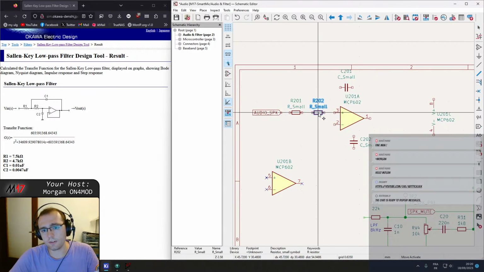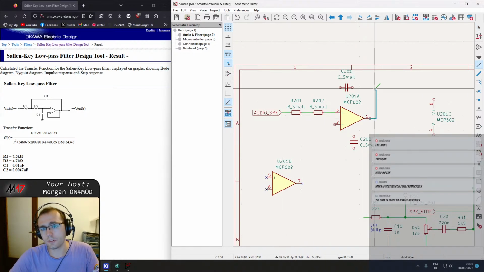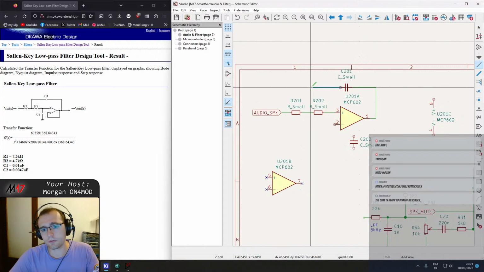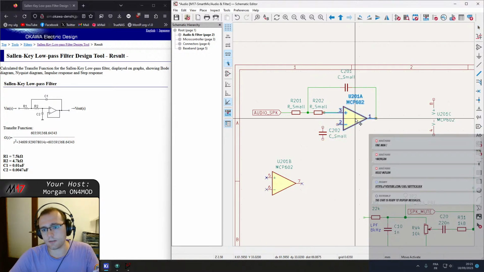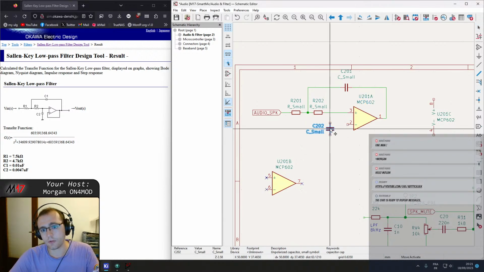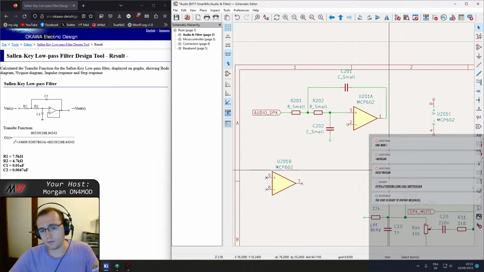Let's lay them out the same way they are laid out on the web page. Don't overcomplicate it. So the output goes to this cap, and this cap goes right in the middle of those 2 resistors, and we need more space here to add the capacitor, like this. This capacitor goes to ground.